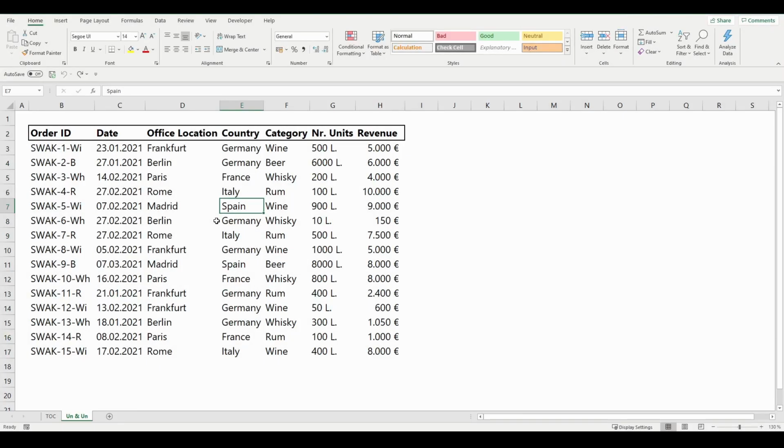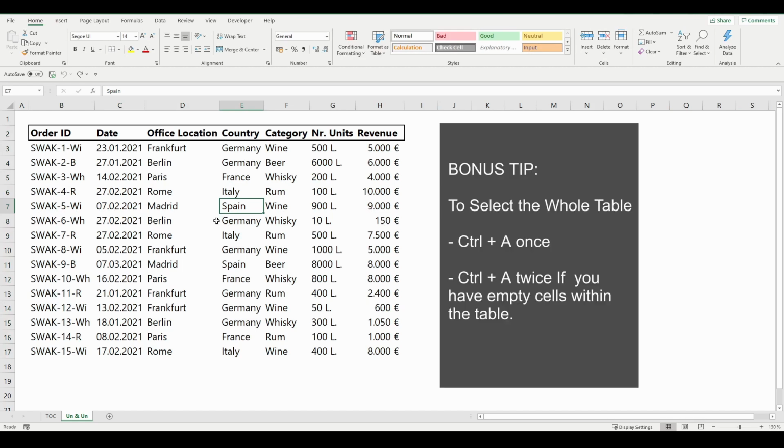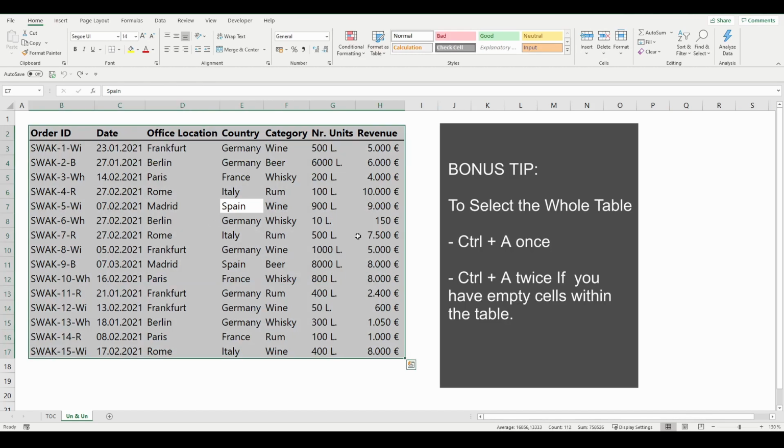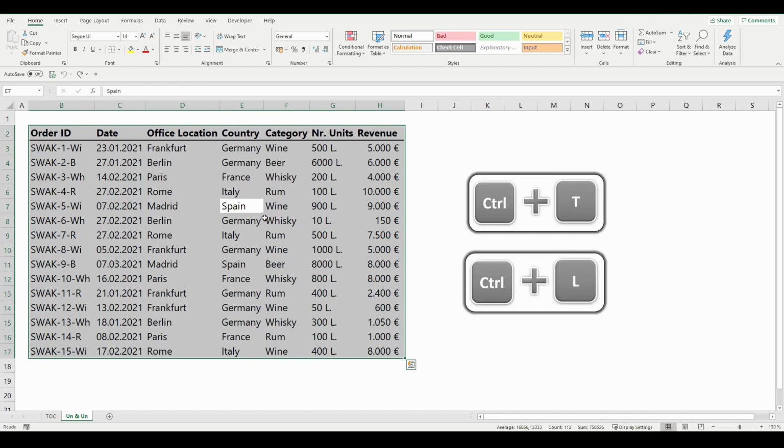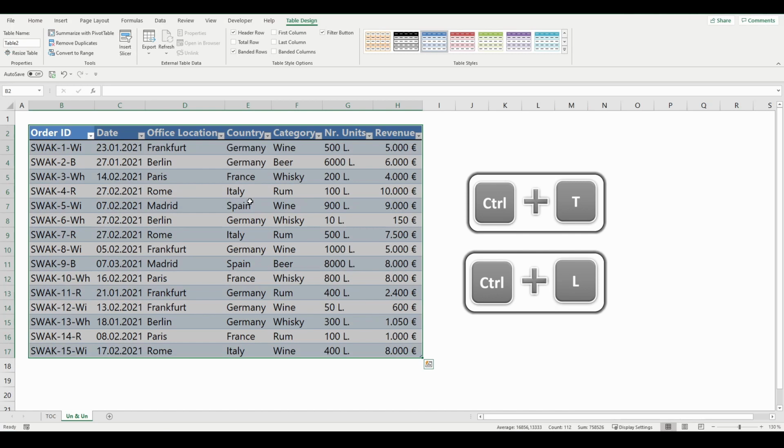If your data has empty cells, it is better to select the whole data set manually or by pressing Ctrl+A once or twice and then clicking on the Table button. You can also use the Ctrl+T shortcut or Ctrl+L to transform your data into a table.